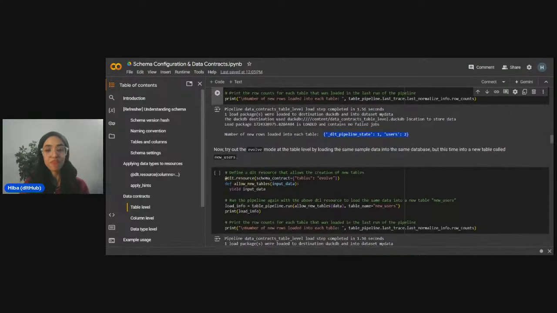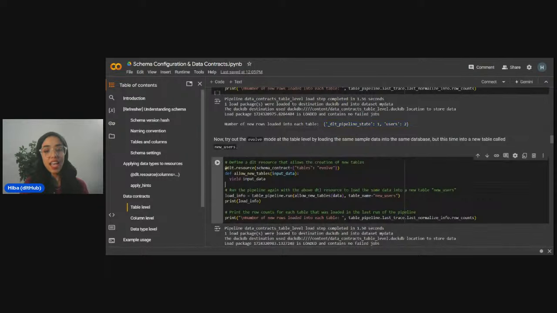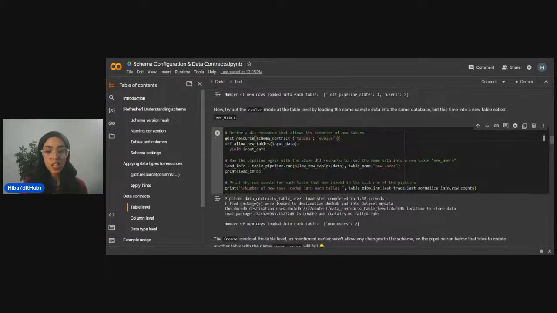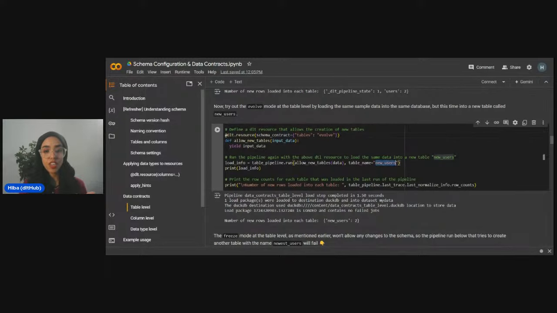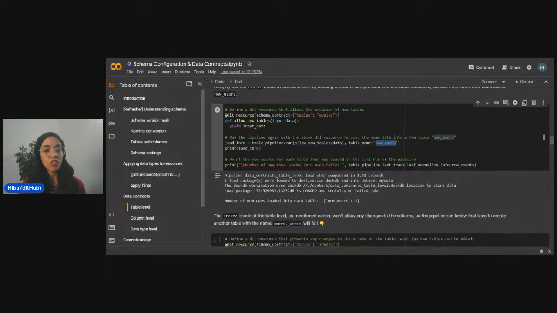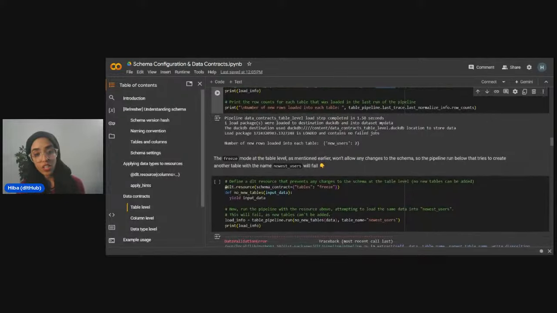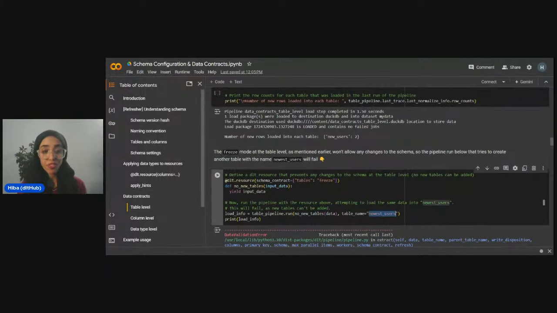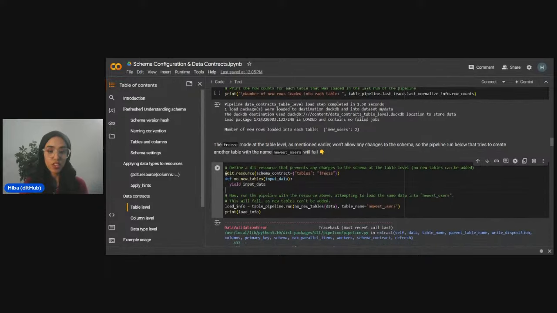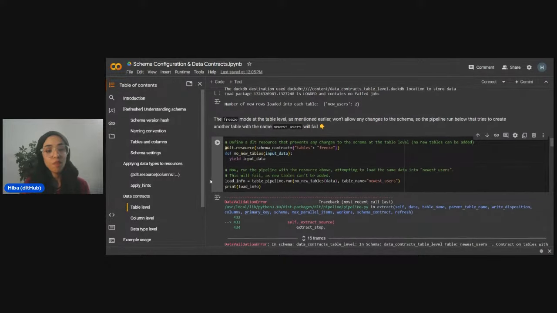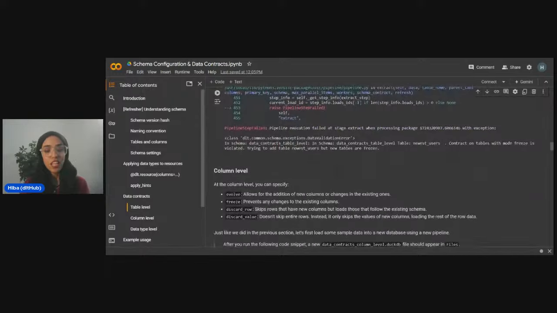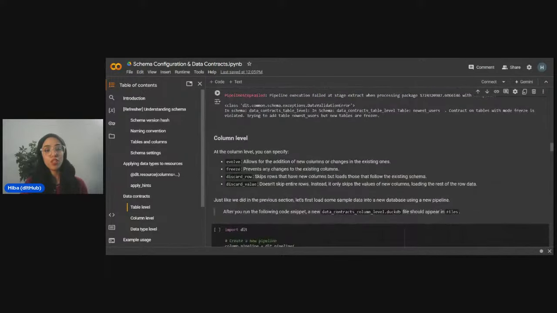It was done. If we try and add a new table with the evolve schema contract, it's also done. We created another table with the same two users. It was all fine. However, if we try and create another table with freeze, you will not be able to, because dlt does not allow you to go ahead with an operation like that when you have the schema contract as freeze. Yeah, pretty useful.